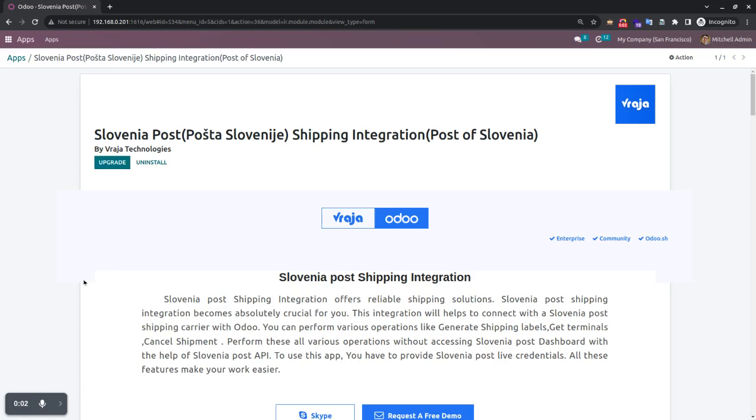In this video, we are going to see how Slovenia Post shipping integration will work with Odoo. So, I will give you some brief about Slovenia Post shipping integration. It offers reliable shipping solutions, and this shipping integration becomes absolutely crucial for you. This integration will help to connect the Slovenia Post shipping carrier with Odoo.